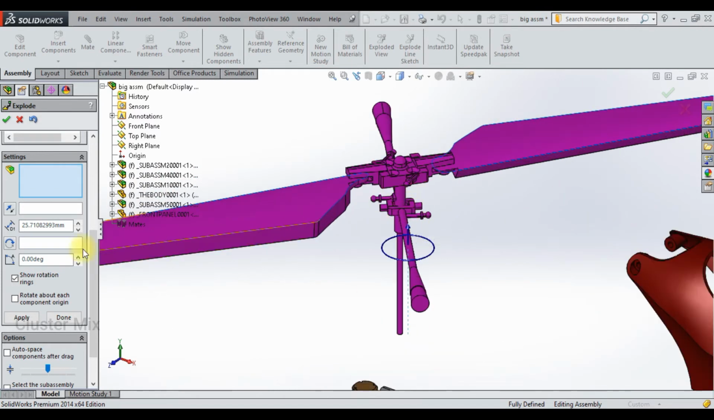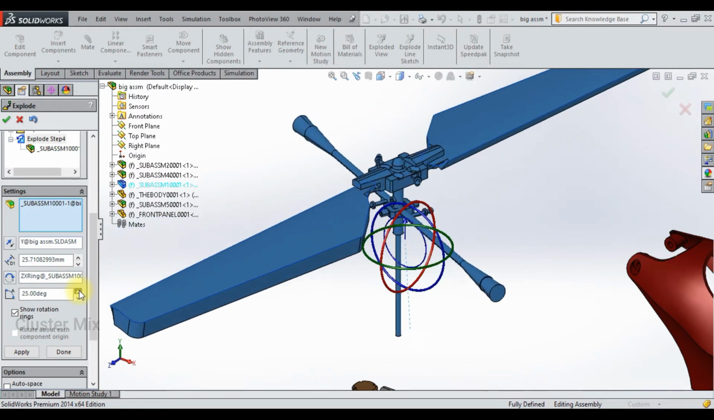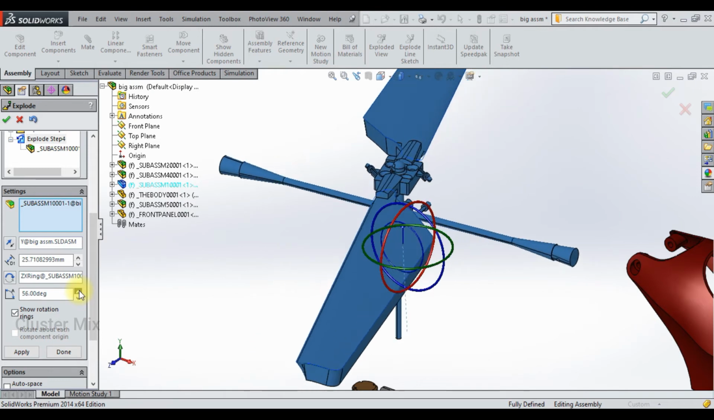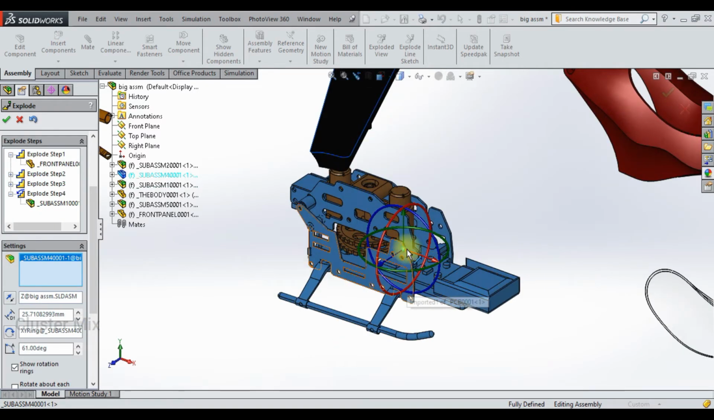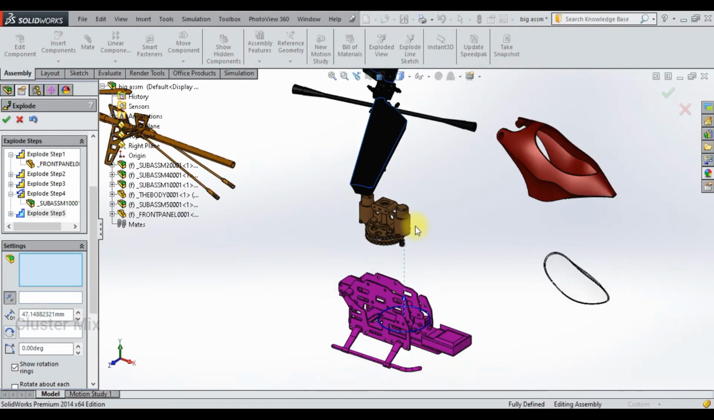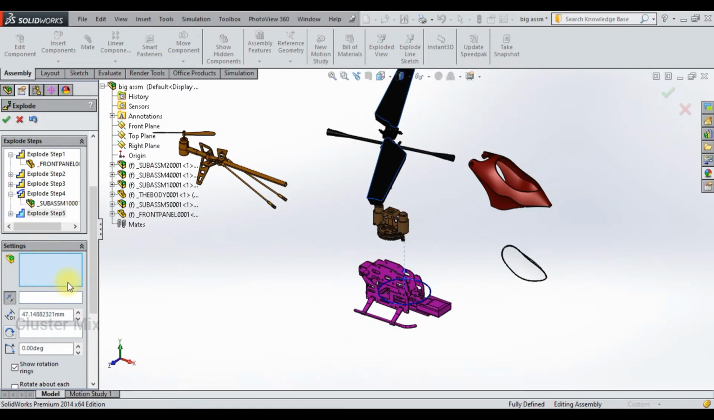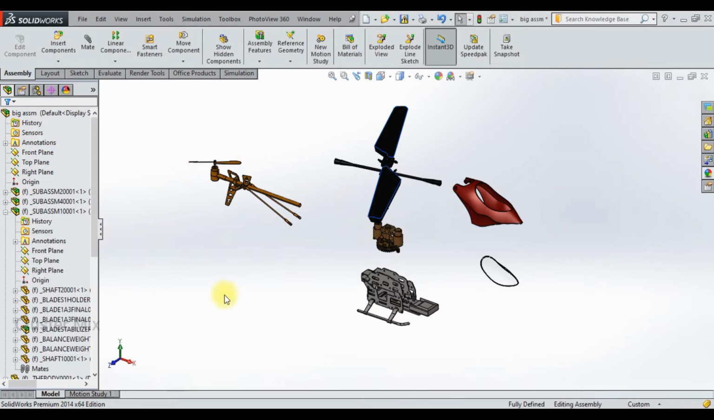And here I have an angle option to rotate the subassembly. For example, if I just rotate it to an angle of 60 degrees and then click on done. And then I'm going to select another subassembly and I'm going to drag this towards the bottom side. And now it looks fine and I'm going to give a check mark to it.